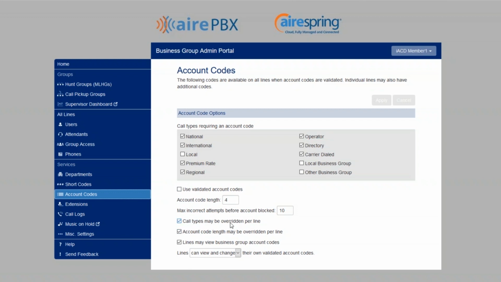But what we do say is it may be overwritten by line. So it means by default we don't cause the lines to use this unless we go to the line and tell it you do need to use validated or non-validated account codes. And that's something we help you set up originally on those specific lines. Or if you just take this off, then it's your entire business group. Whoever makes a call is going to get that second dial tone.